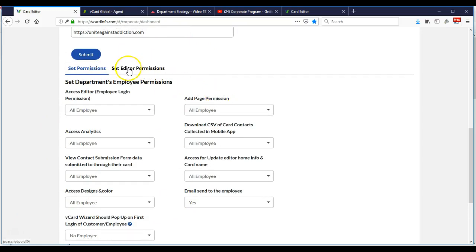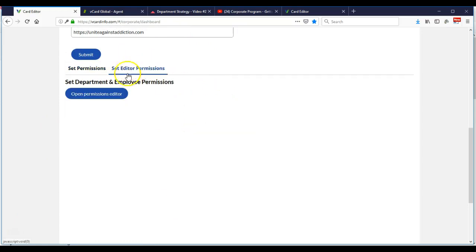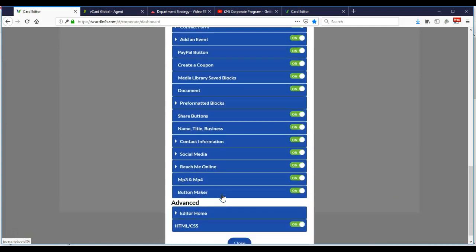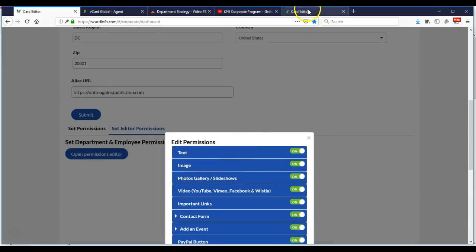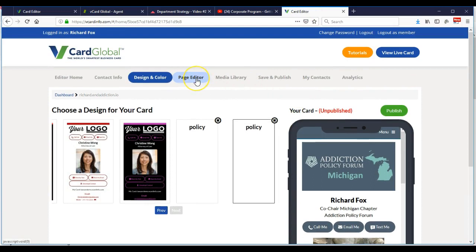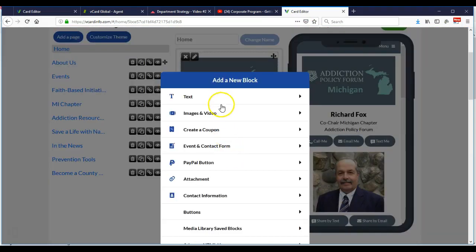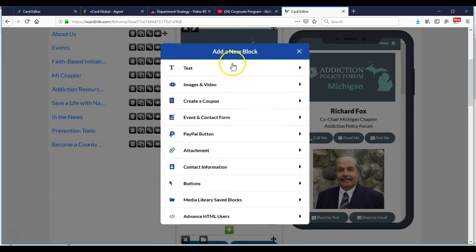Now we also have this set editor permissions. I'm going to click on this, open editor permissions. And this opens up all of the blocks that you see in the editor. So I'll show you where these are. When we're over here on the page editor and you want to add a new block, these are all the blocks. Now, you have the ability to turn these blocks on and off.